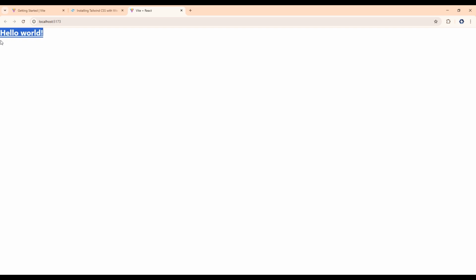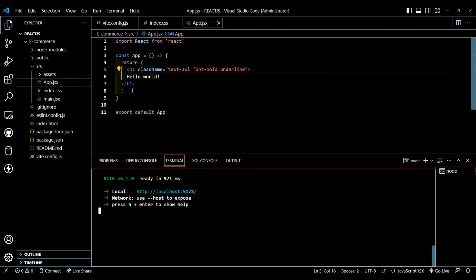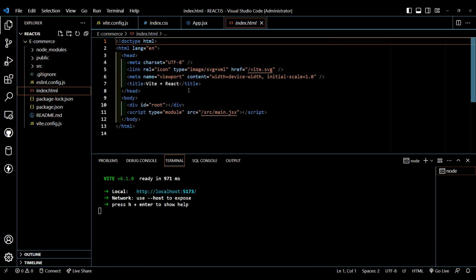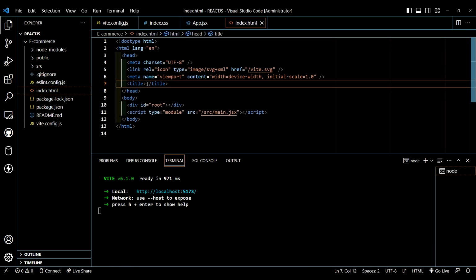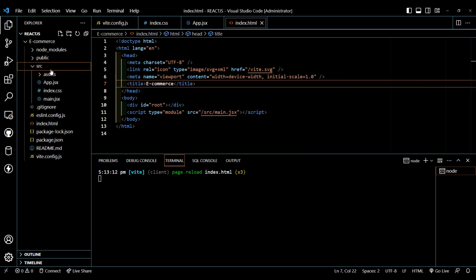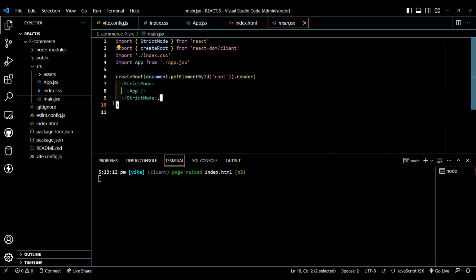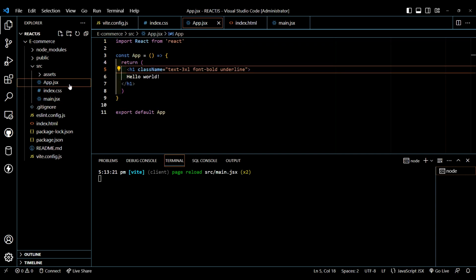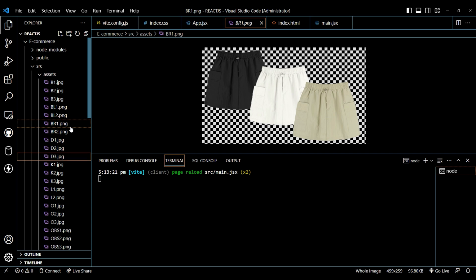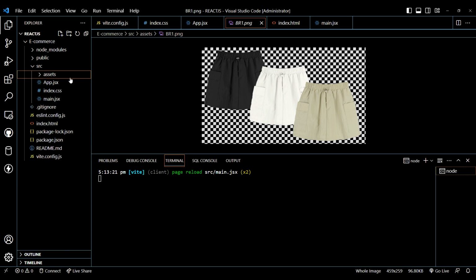As you can see, the Tailwind CSS is successfully installed. Now go to index.html, give title e-commerce. Go to main.jsx, remove the strict mode. Now, as you can see, the assets file here, you can download the assets from the link given below.